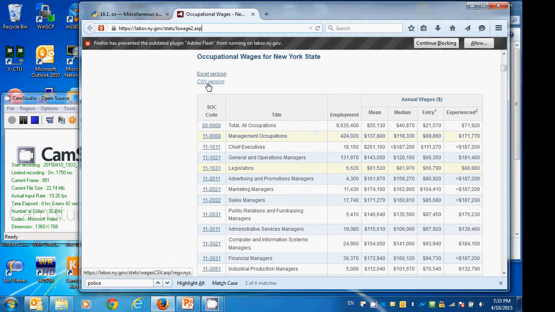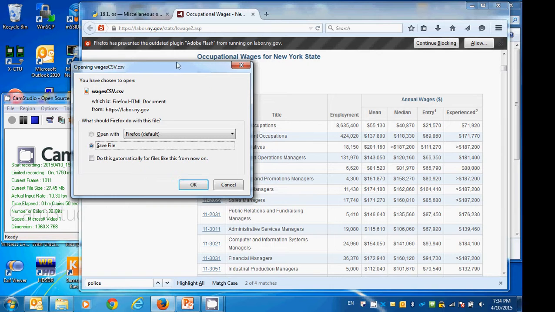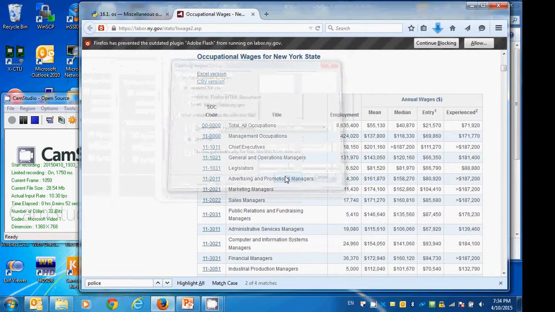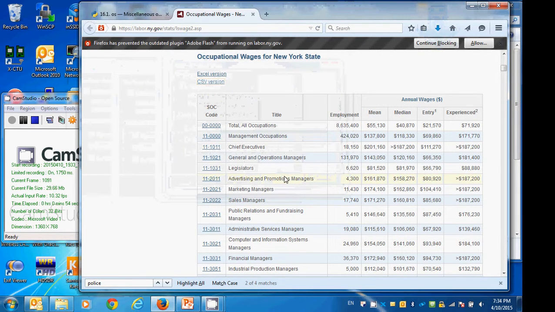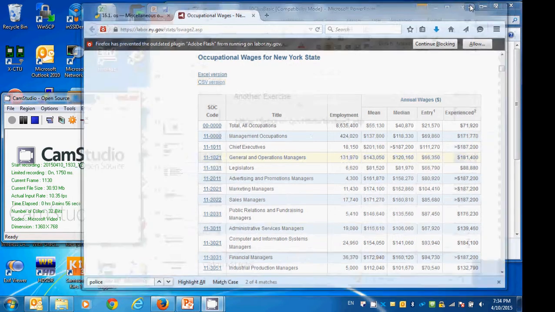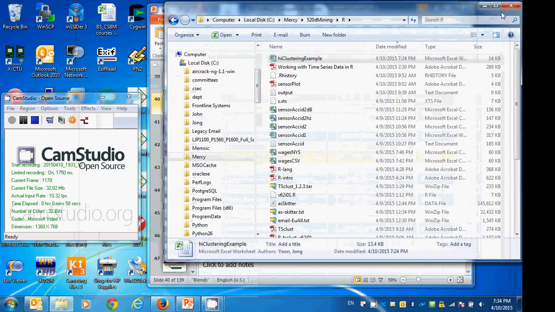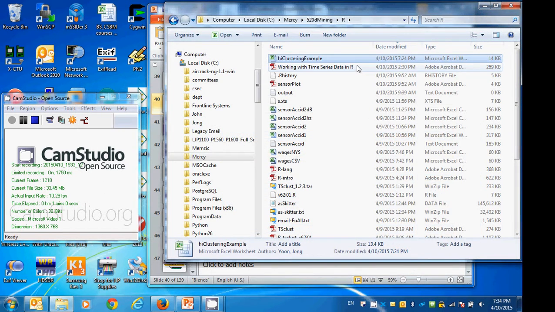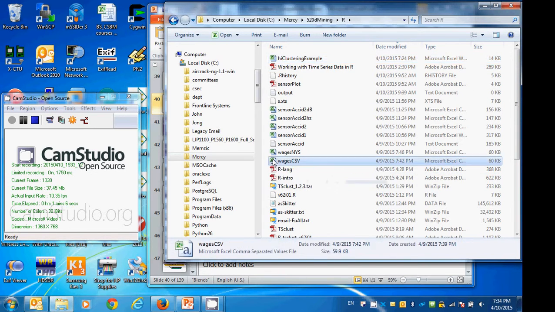We can download this file, either Excel files or CSV files. So let's download it in CSV files. So we can save it very quick. So we saved it. So go to your wages CSV files.